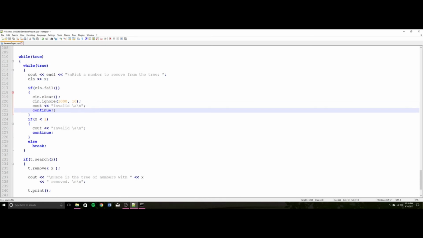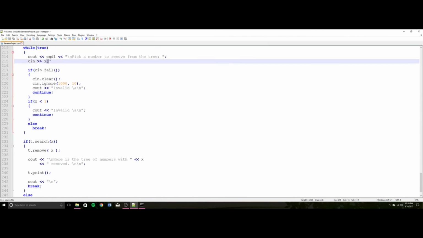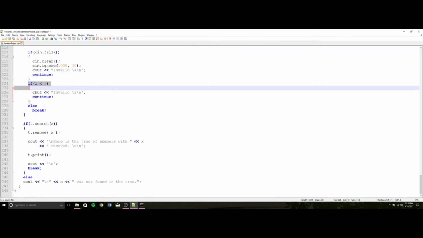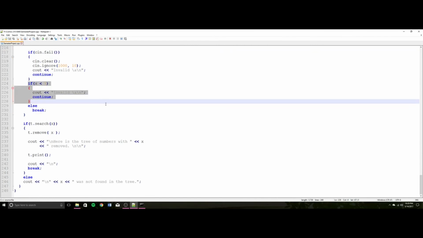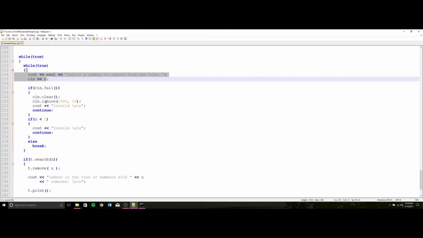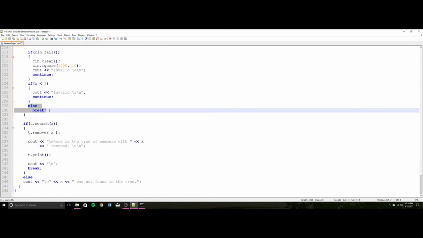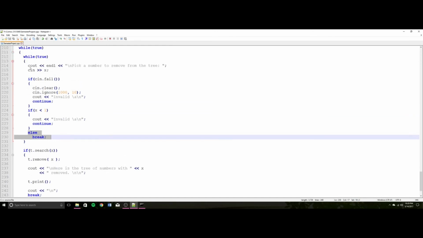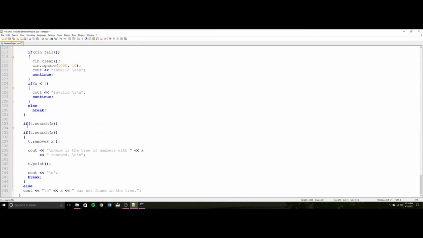And then this continue sends you back up to the beginning of this while loop. Okay, so then you enter another value, and this statement checks to see if the value entered is 0 or negative. If you have entered a number that is 0 or negative, it'll say it's invalid and give off the sound alert, and then it'll go back up to the while loop again. And then this last one, if you entered something that is valid, it will break from this first while loop and continue with the original while loop.